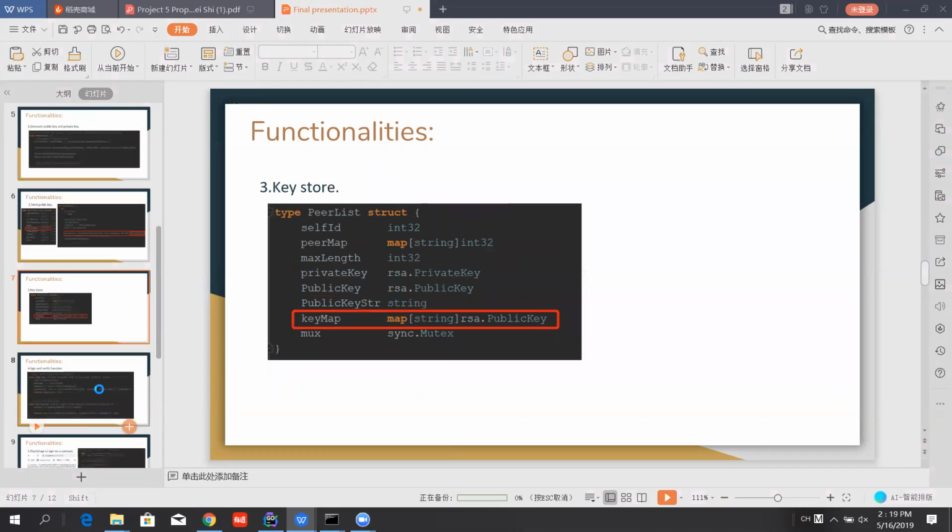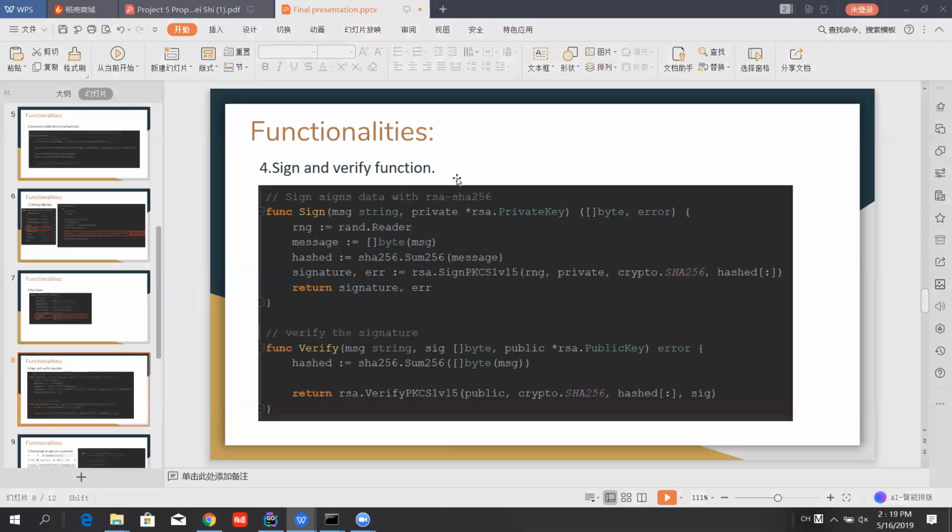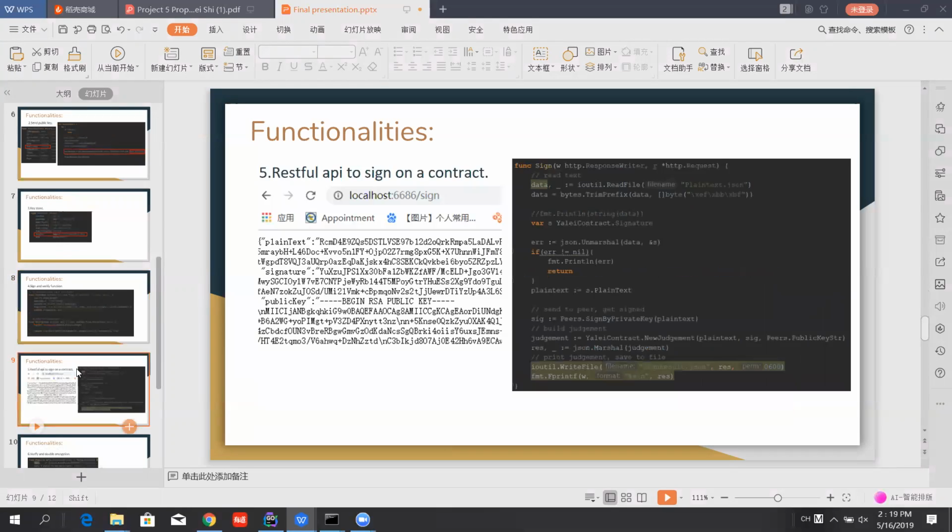Okay, next one. Sign and verification. This is pretty simple, just by this function. So, a RESTful API to sign on the contract. I have already shown you the sign, and this is the function of the sign. We first read the plaintext.json, build a struct of signature and sign it, write it to a sign result file, and print it out.